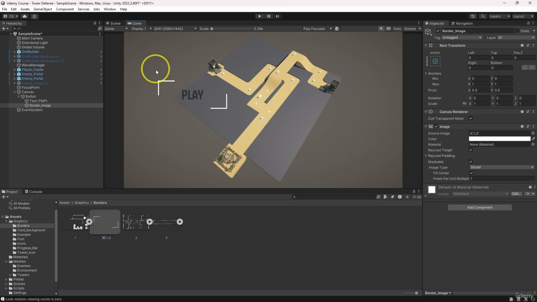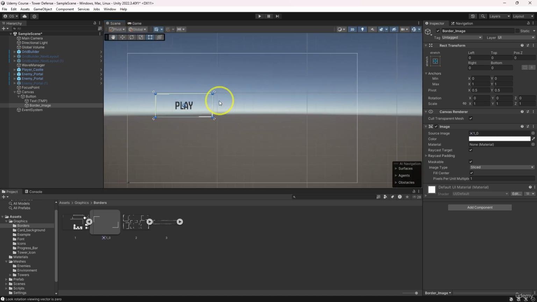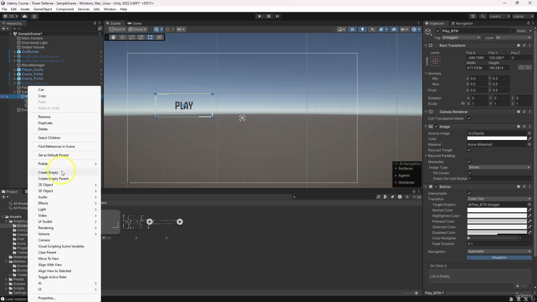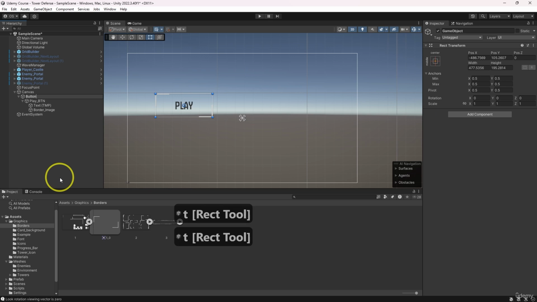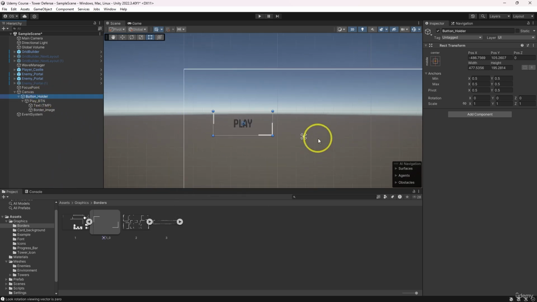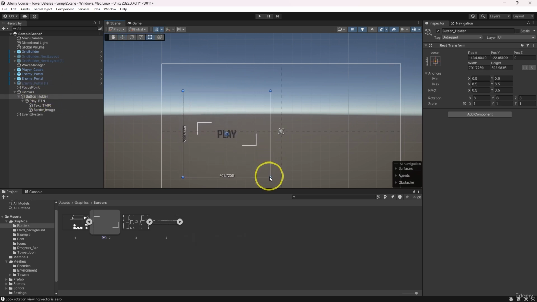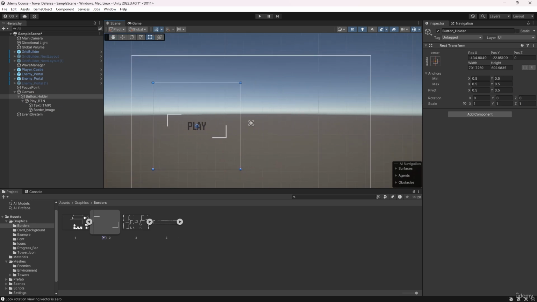I wish to have a background for it, so it's a bit easier to notice, and probably we should control the size of the buttons itself. So let's change the name to play button, and then let's give it a parent. We're going to create an empty parent, button holder, like so. Now, where is the button holder? There it is. I think we can increase the size of the button holder. So we're going to just increase the size like that. The button is going to stay in the middle. It is fine. And maybe, you know what?